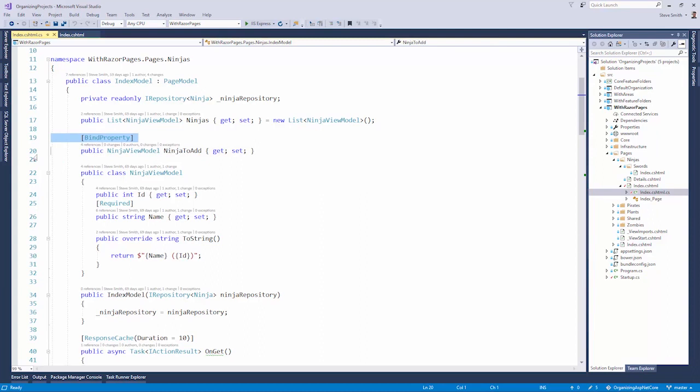So in this case, we're going to see when I do a post, it's going to do model binding against this NinjaToAdd type. And that form that I just created using tag helpers is what's going to bind to this property. I've also defined a NinjaViewModel. You don't have to do this necessarily. This is just a for example. And so this is specified as a class that's internal to the IndexModel itself.